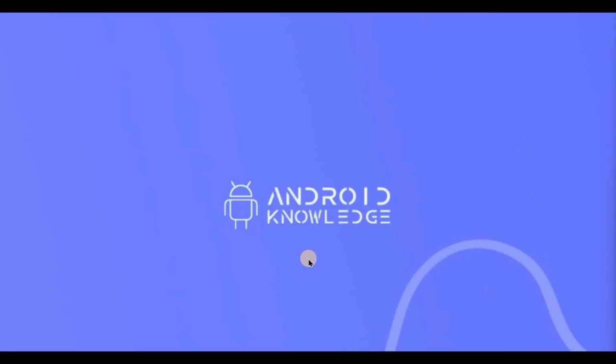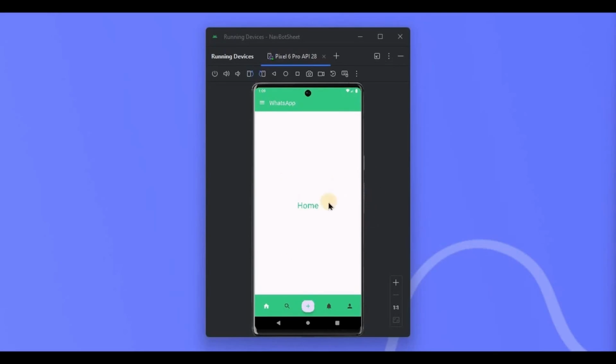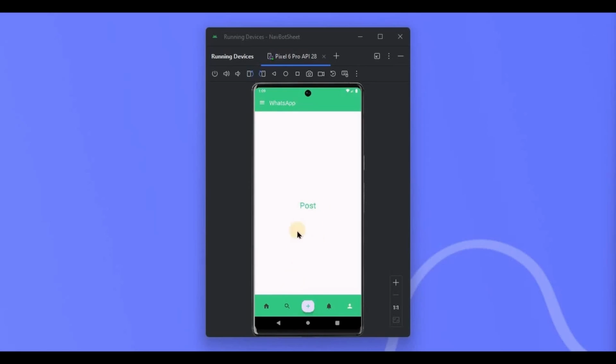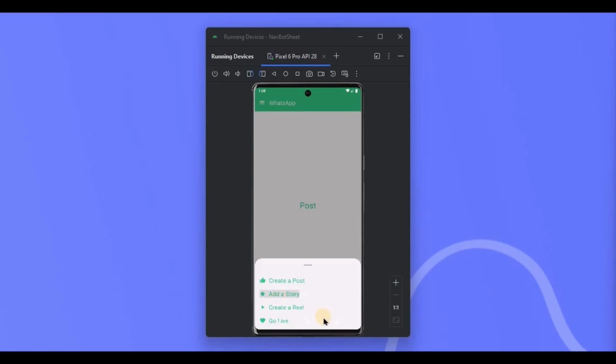In this video, we will learn how to create a navigation drawer, bottom navigation and bottom sheet all together in one single application. Let me show you the demo. This is how it looks. We have a bottom navigation with home, search, notification and profile, and an add button that opens up the bottom sheet with post, stories, reels and live, out of which post is a screen while other items are a toast.